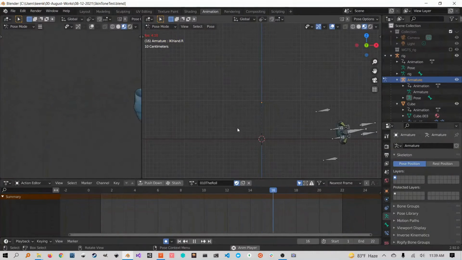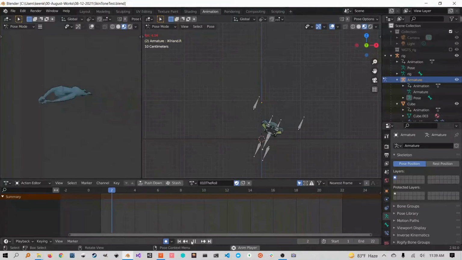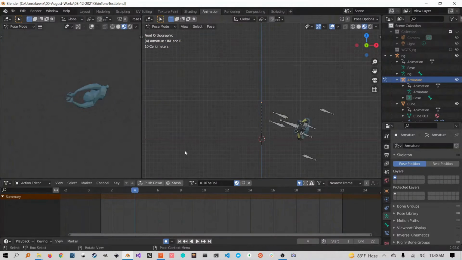So that's the roll. Where does that stack on the curve? And on to the next vertical slice.